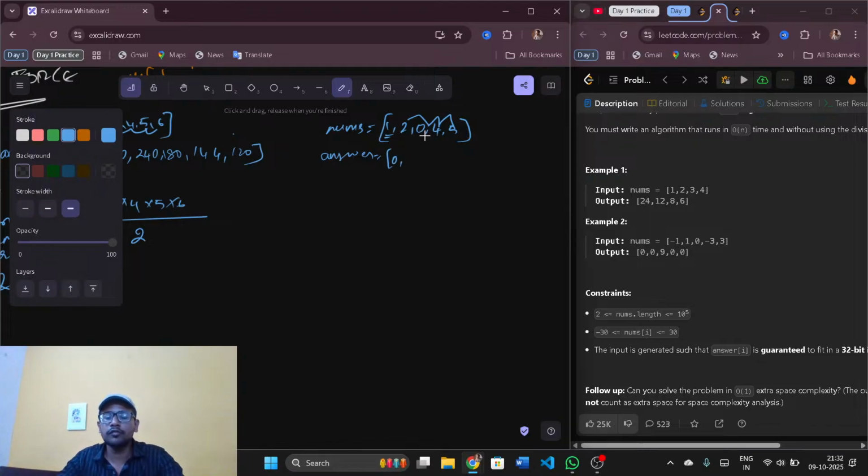I need to get the product of every element except self. So neglecting 2, 1 into 0 into 4 into 5 is 0 again. Neglect 0 and get the product: 1 into 2 into 4 into 5, which is 40. Then except itself, 1 into 2 into 0 into 5 is 0, and 1 into 2 into 0 into 4 is 0. So I got 40 as the only element that is not 0.